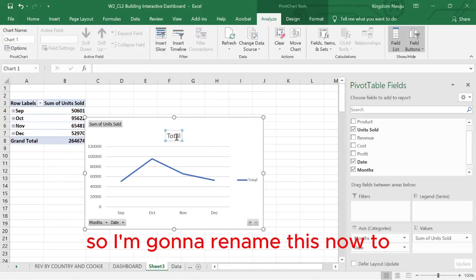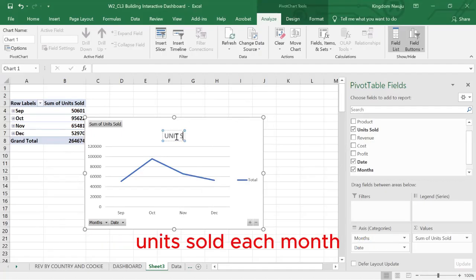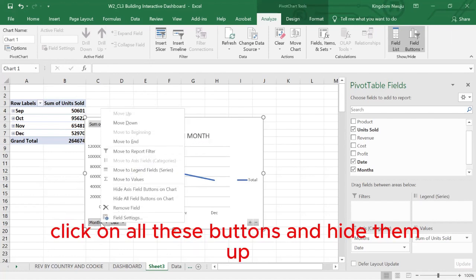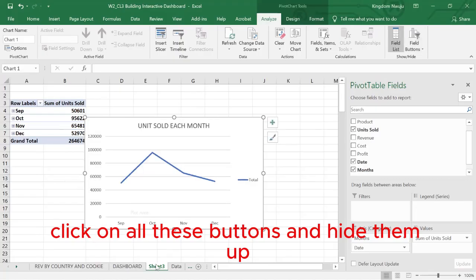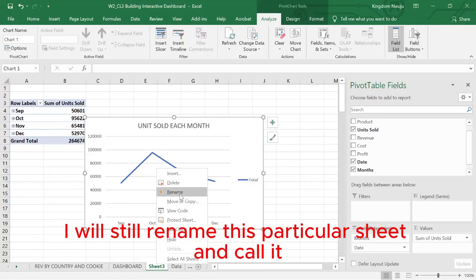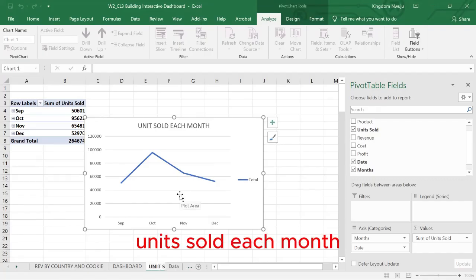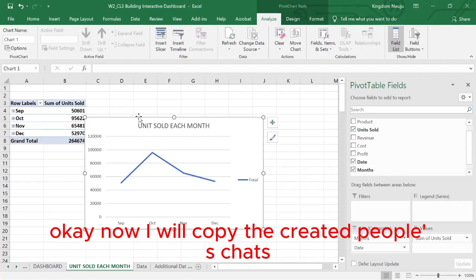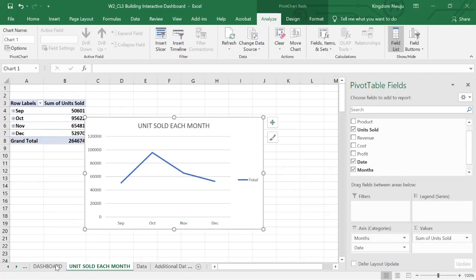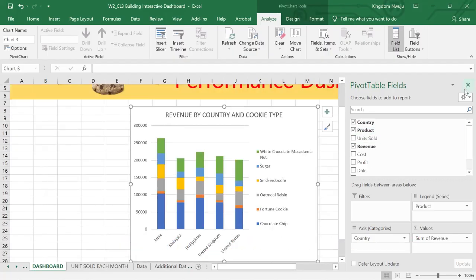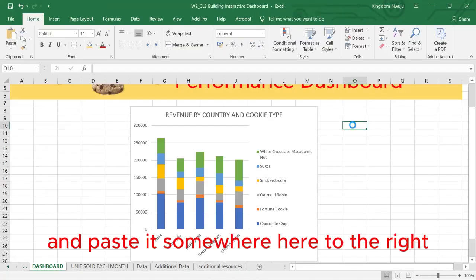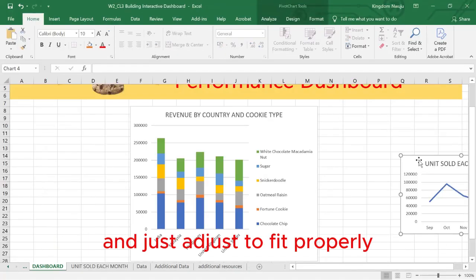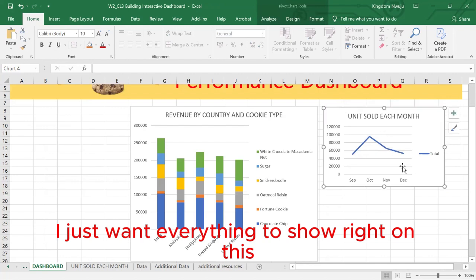So I'm going to rename this now to units sold each month. Again, I will right click on all these buttons and hide them. Now, I will still rename this particular sheet and call it units sold each month. Okay, now I will copy the created pivot chart again to my dashboard page and paste it somewhere here to the right and just adjust to fit properly. I just want everything to show right on this screen here.